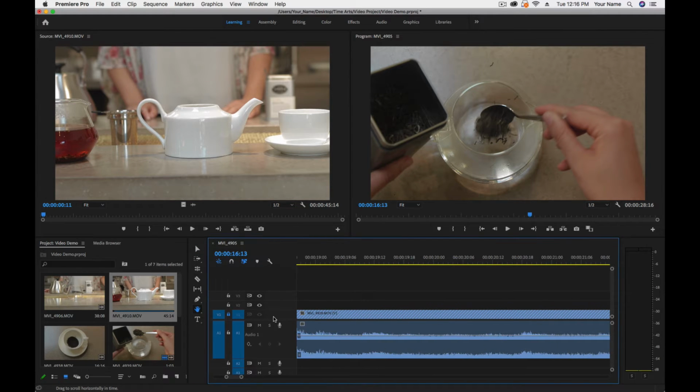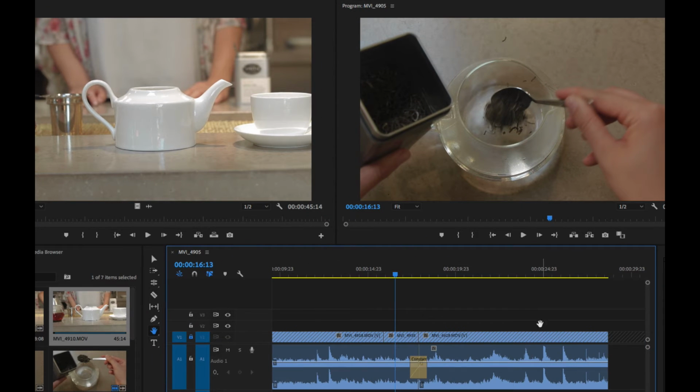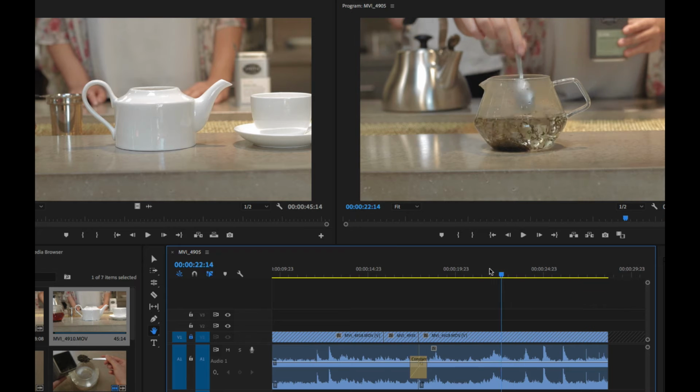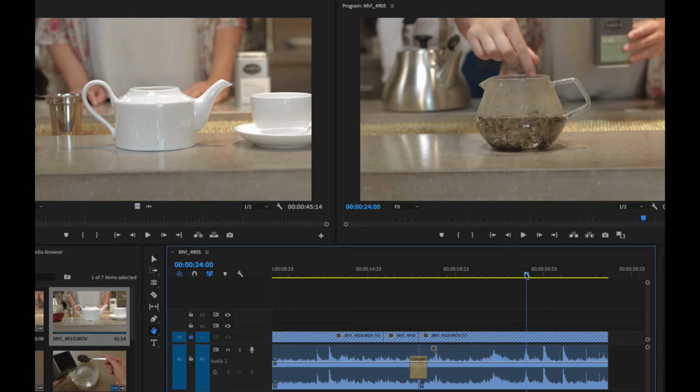So let's say that I just want to, and I'm going to zoom out here hitting my minus key. Let's just say that I want to cut this after the first stir, like that, right about there. There are a couple different ways I can do this. I can use my blade tool here to cut and then delete.